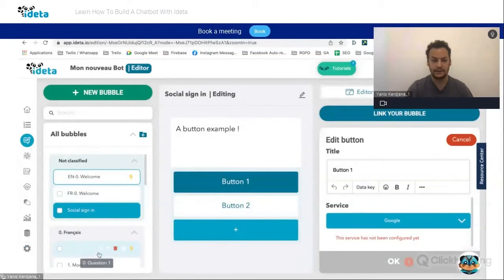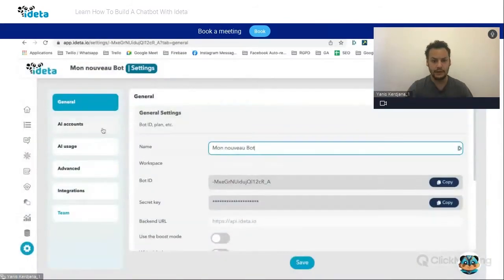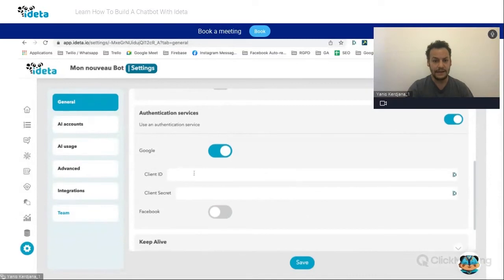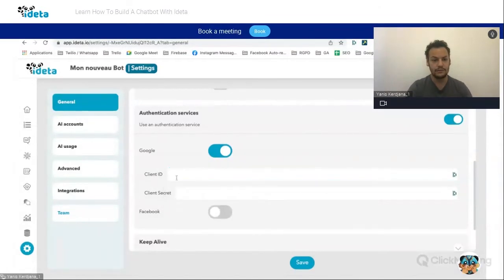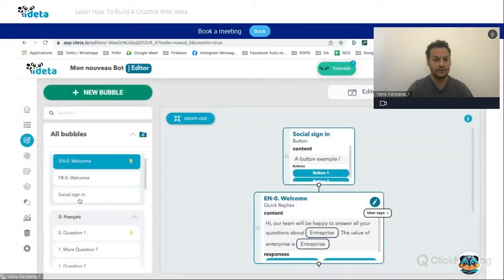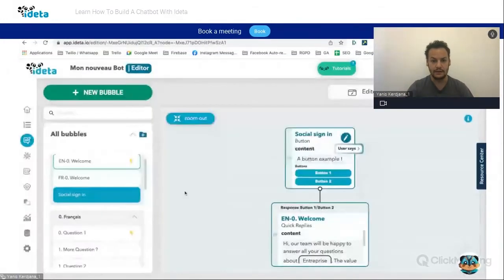So it requests you need to provide your keys, your authentication services, Google. There is client ID, client secret, and this one you get from the forum link Glenn shared with you, so you can have a look at how to get this information from the forum article, forum.ideta.io. And once you've accepted this one, you can update the social sign-in by bubble.